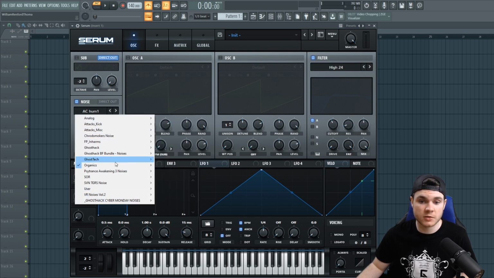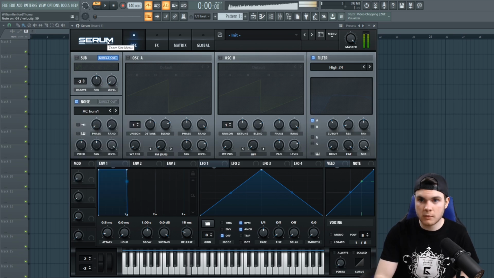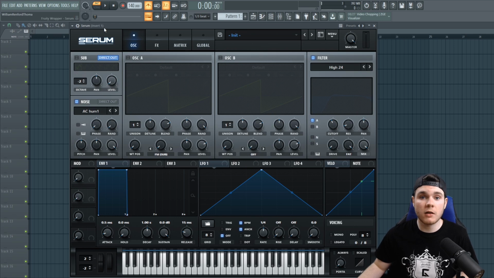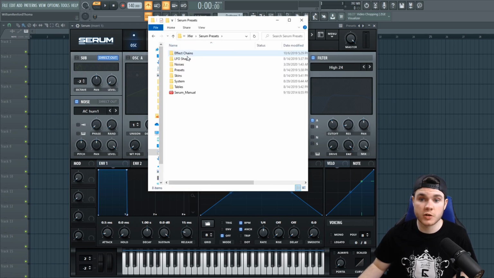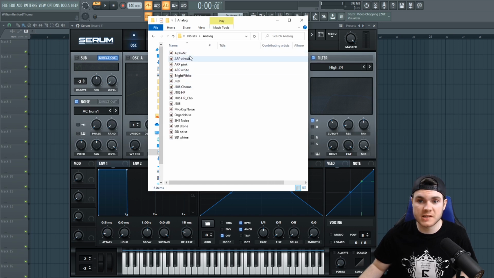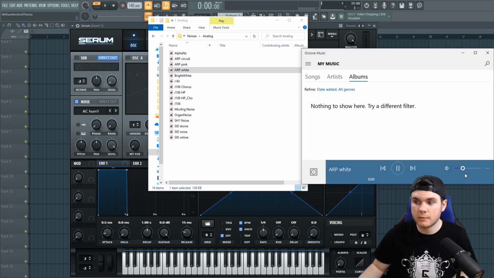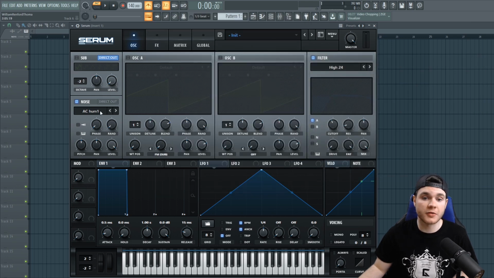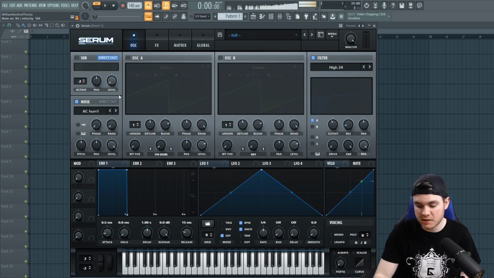I have some other custom noises that I have added to my custom noise library, but they're all audio wave files. So if we take this AC hum 1, that's an audio wave file of some white noise. For example, when we go onto our Serum presets folder and then find the noises, you can find all of these files that you just saw there. You go into analog and you can see all of these are just audio files. Usually pretty short. And what the noise oscillator does is it will take that audio file and will continue to loop it as you're playing notes.